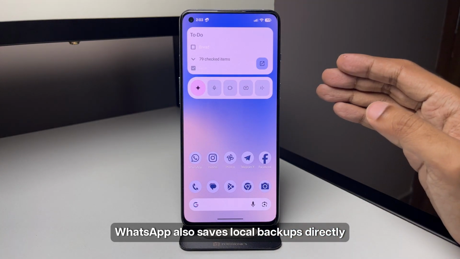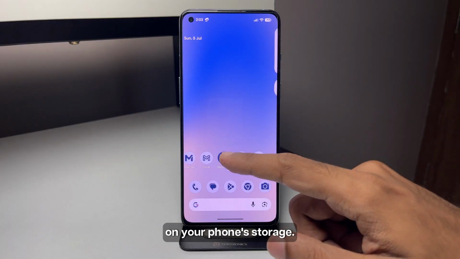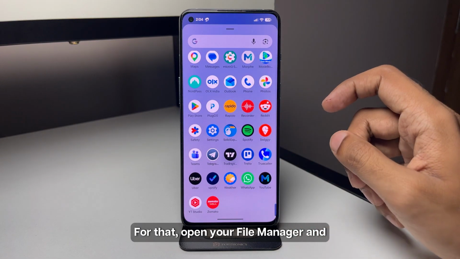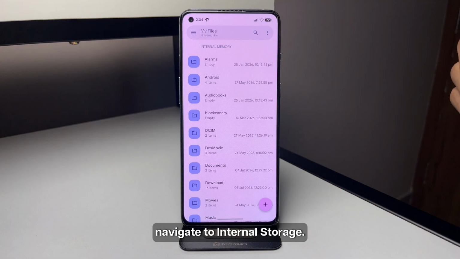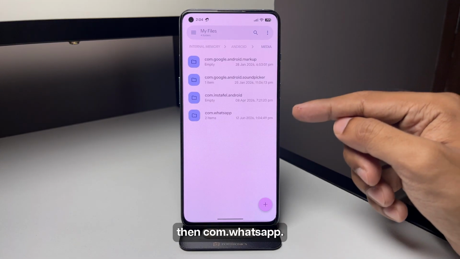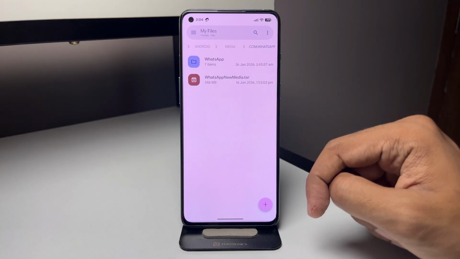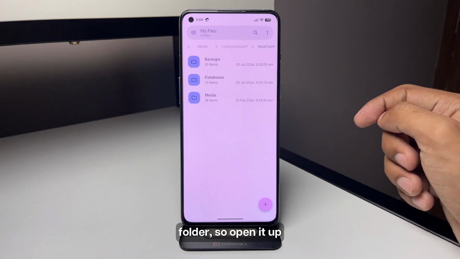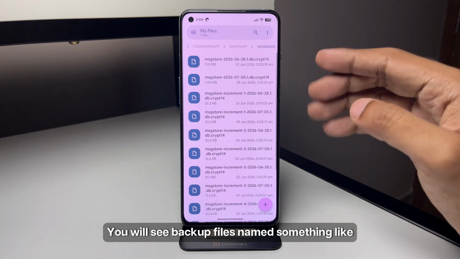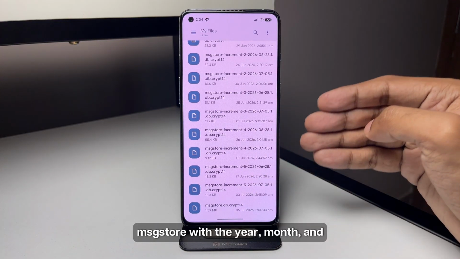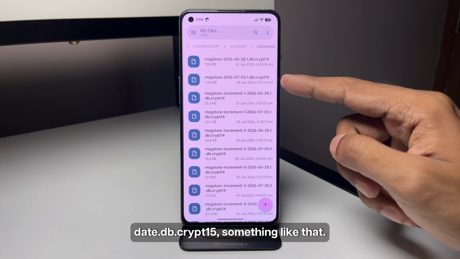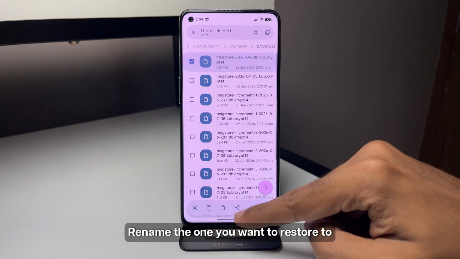WhatsApp also saves local backups directly on your phone's storage. And if you have them, this is how you restore them. For that, open your file manager and navigate to internal storage. Then go to Android, Media, then com.whatsapp. Inside that folder, you will see a WhatsApp folder, so open it up and go inside Databases. You will see backup files named something like MSG Store with the year, month, and date, .db.crypt15, something like that.